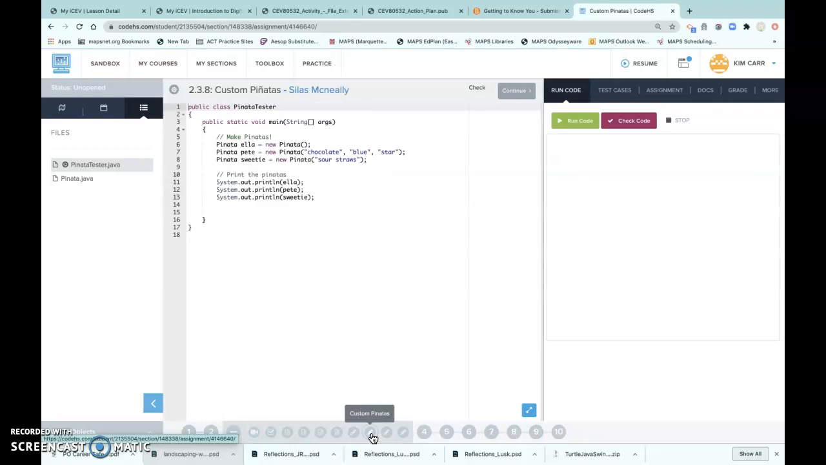I'm using Silas as an example. Sorry, Silas. But this will not save, so you still have to go through and complete these on your own.